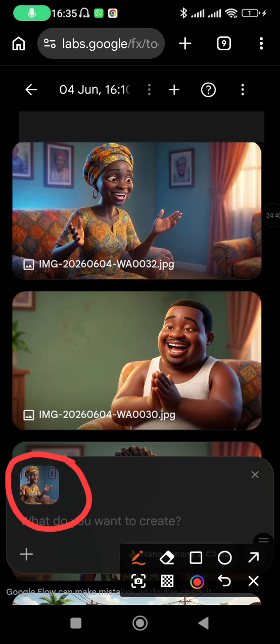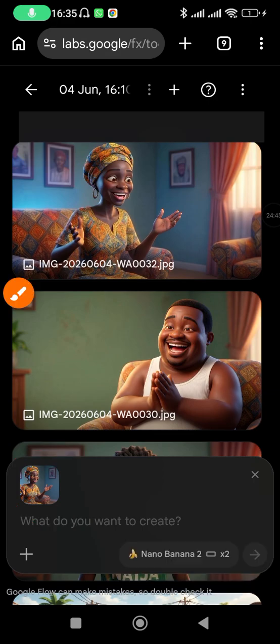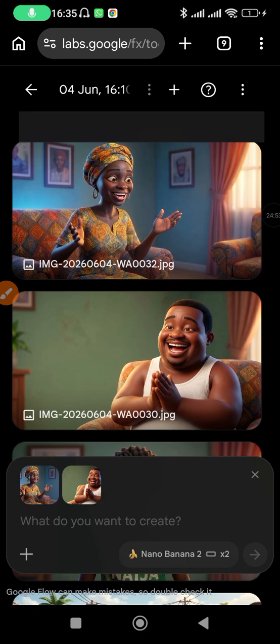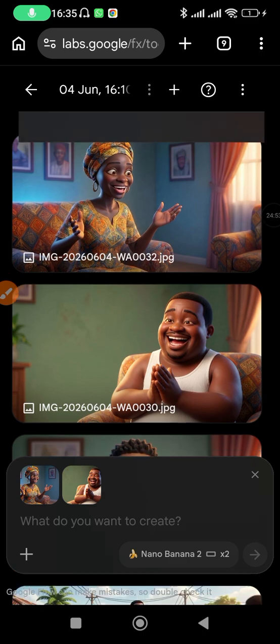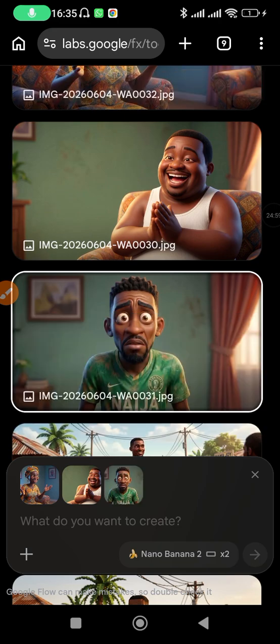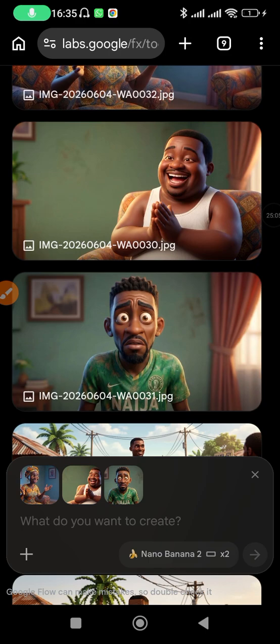So we're going to do the same thing for Mama Puni and Boda Jaga. We press and hold, then click add to prompt, click it again, and it will be added to the prompt. Then go to Boda Jaga, press it down for long, add to prompt twice. Now we have the three images that we want.